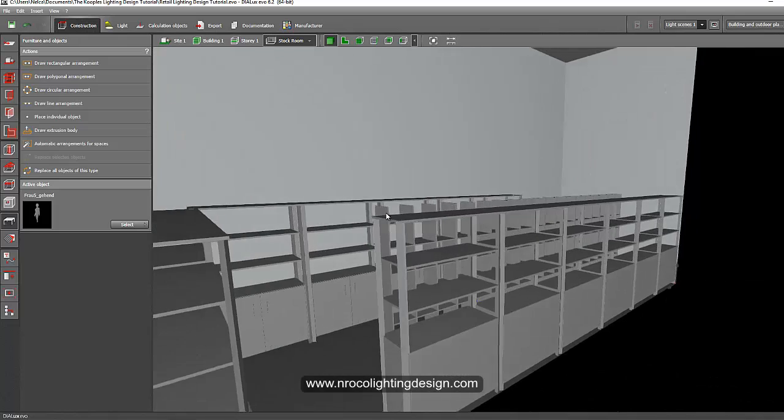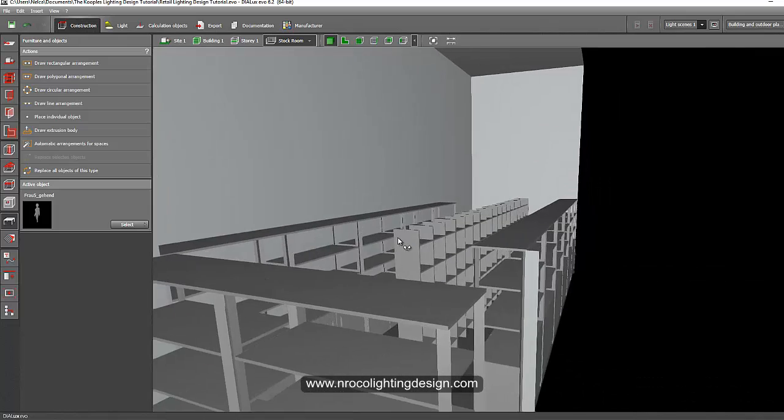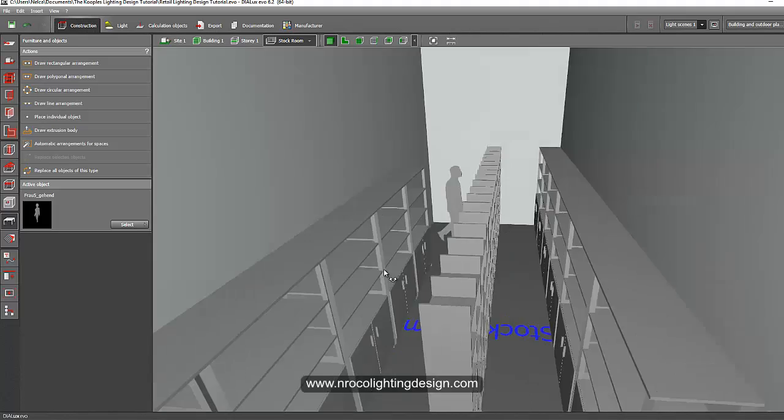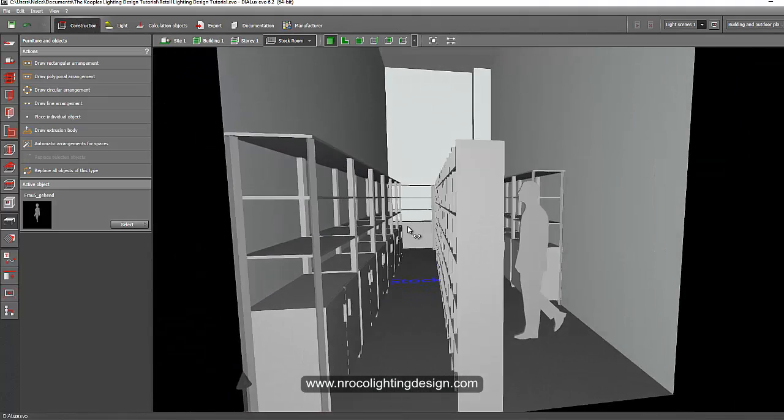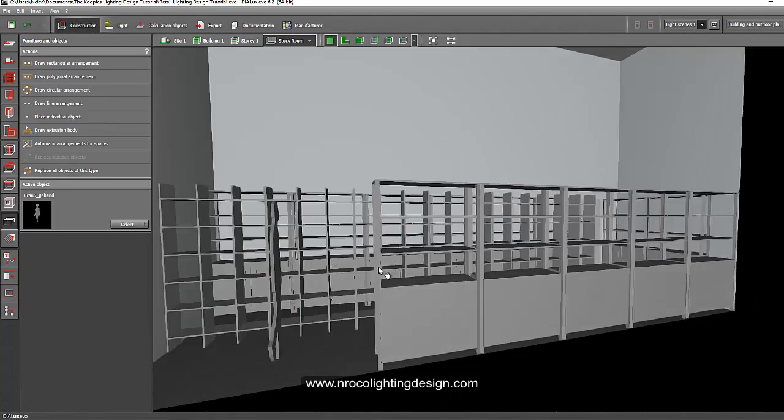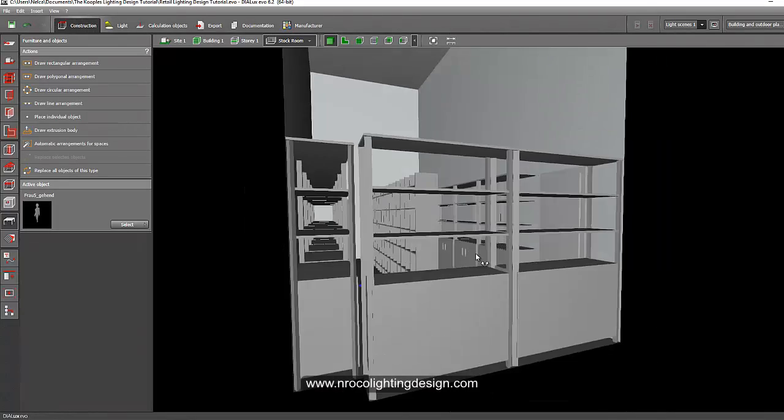It's also very important, not only in the selling area but also in the stock room, because the sales staff must easily read and distinguish the labels of the merchandise. So it's also important to have good lighting inside the stock room.